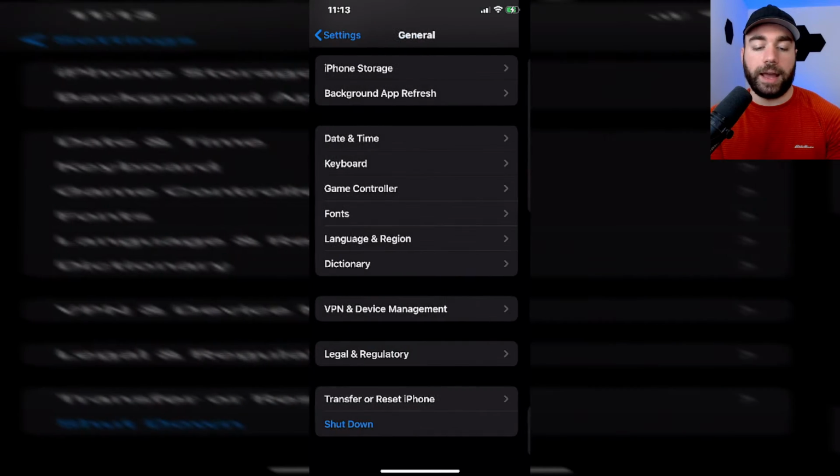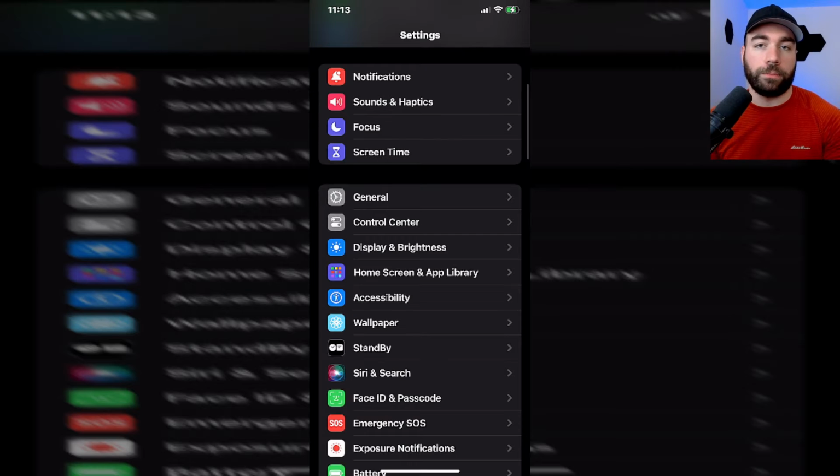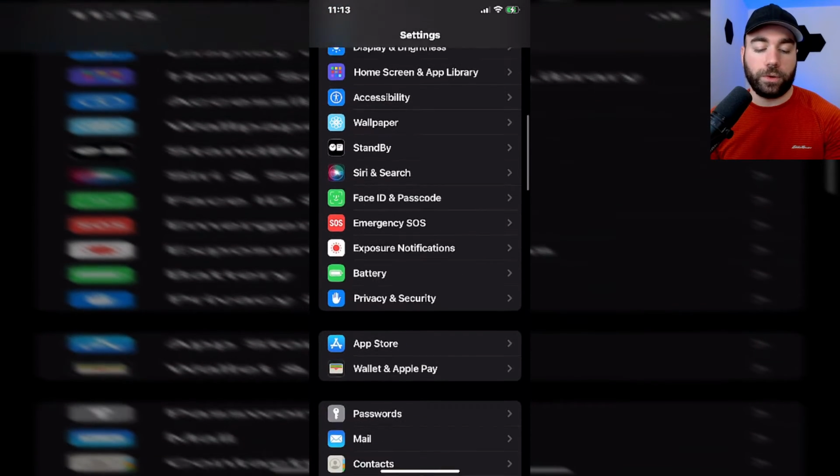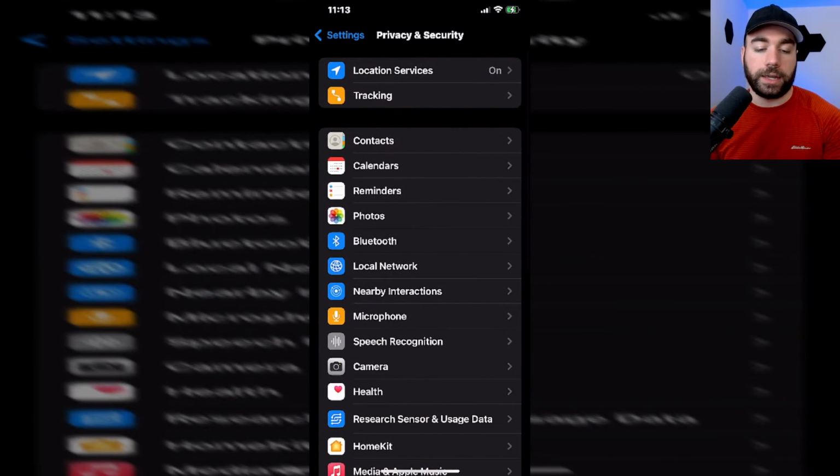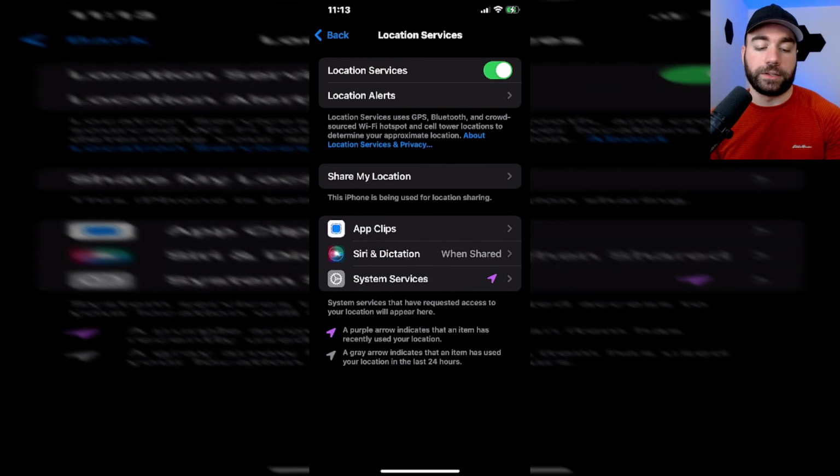So once we've done that, I'm actually going to go back to Settings at the home menu here. And then we're going to scroll down and I'm going to select Privacy and Security. So by default, location services are turned on. So if you want to turn that off, you can simply select it and turn it off from there.